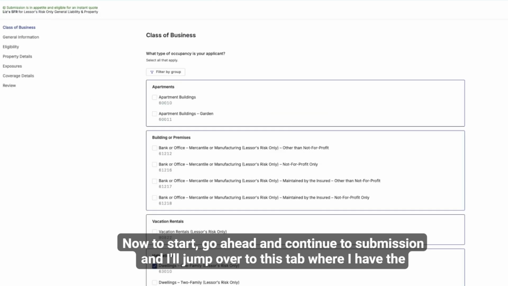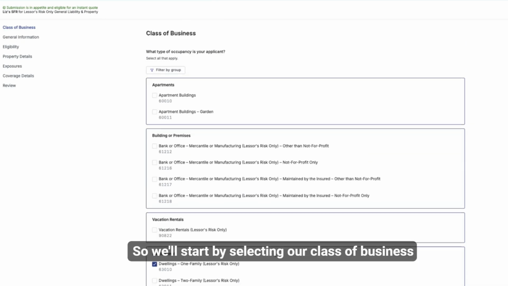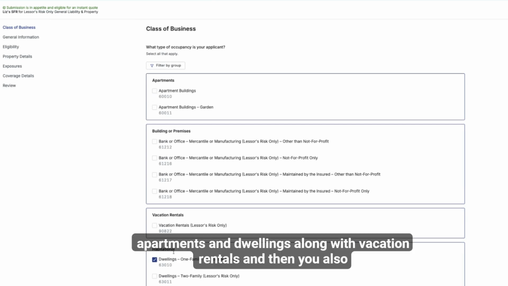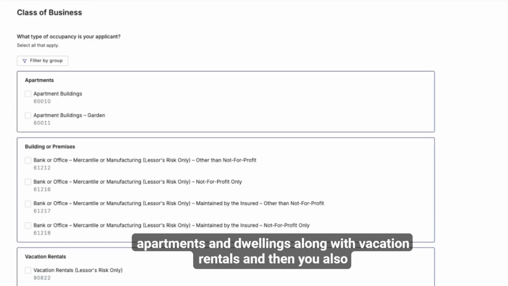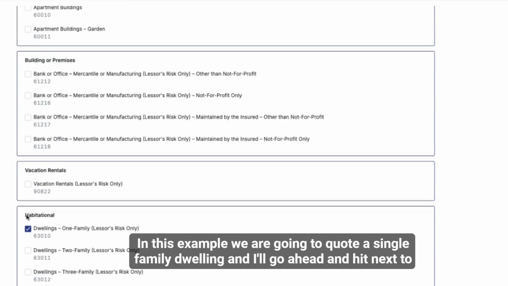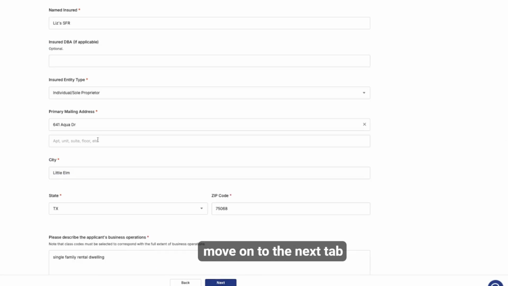And I'll jump over to this tab where I have the application pre-filled to make it move a little quicker. So we'll start by selecting our class of business. We have our habitational classes, apartments and dwellings, along with vacation rentals. And then you also have your commercial buildings. In this example, we are going to quote a single family dwelling, and I'll go ahead and hit next to move on to the next tab.